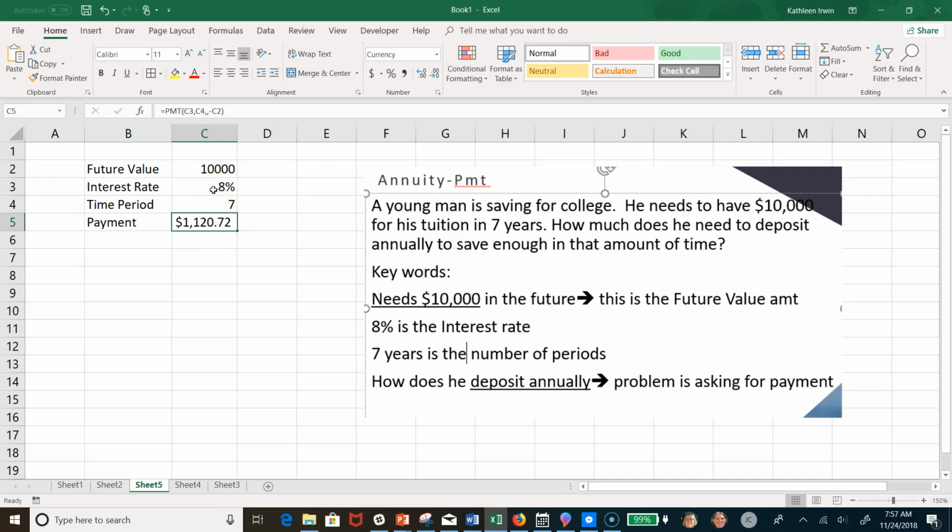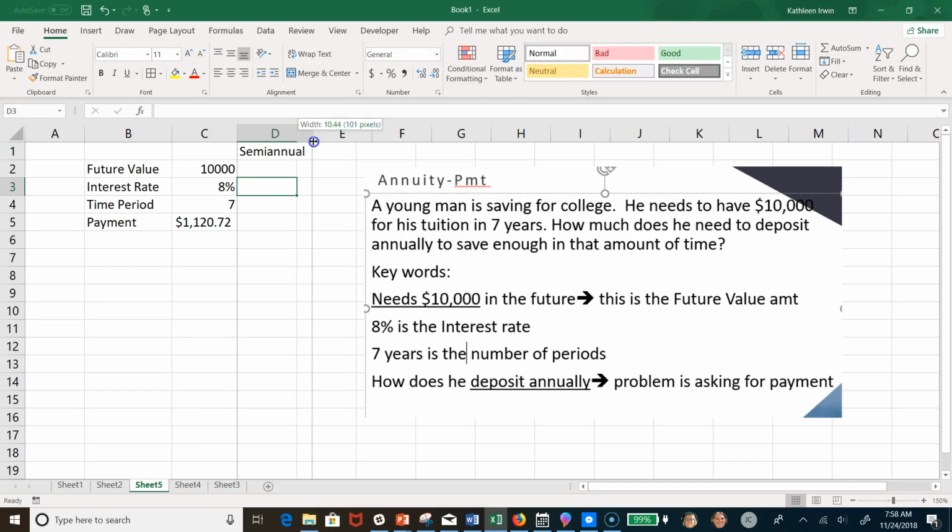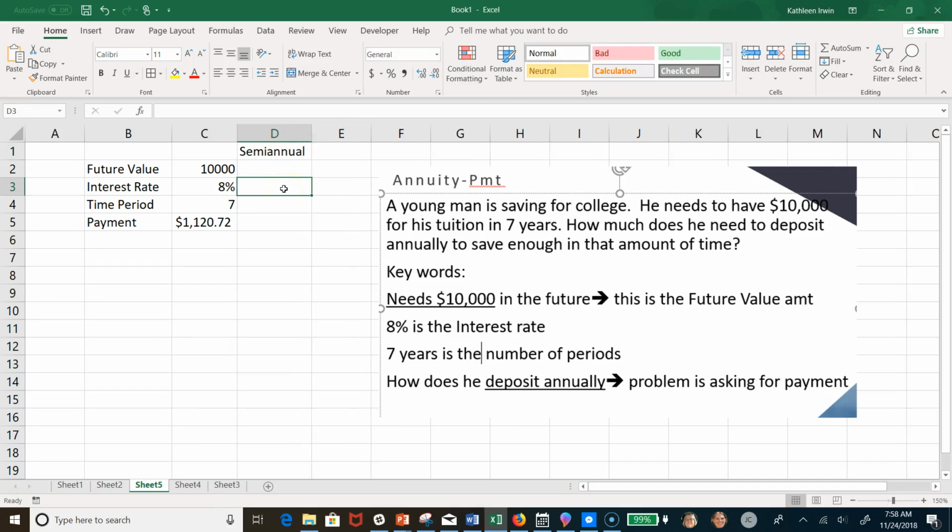Okay, so I wanted to show you something else and to start introducing you to the idea of compounding. So up till now, we've been talking about annual compounding. So I wanted to introduce you to the concept of compounding in other terms. So if we were to do semi-annual compounding, in other words, the compounding would be done twice a year instead of annually in this problem, then what would our payment need to be?